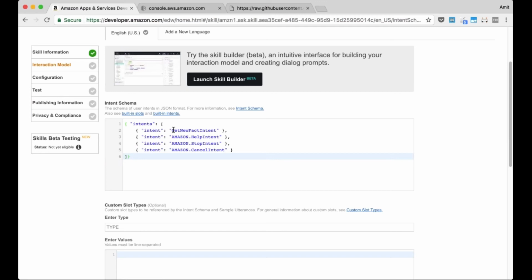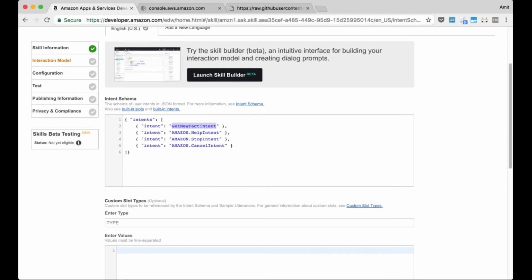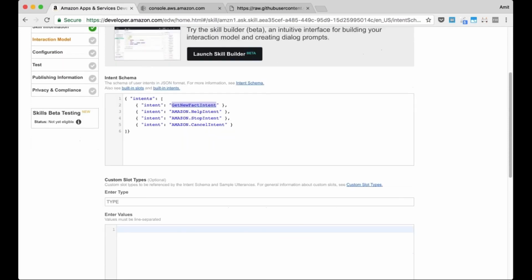So it's a key value pair, and the first one is GetNewFactIntent, and the second one is AMAZON.HelpIntent, and then you have a few more Amazon built-in intents. So the first one is the intent that we will be building from scratch. So that really is telling Alexa that you have 4 features or 4 functionalities or 4 behaviors for this skill. The first one is GetNewFactIntent, which is really going to get a random fact.